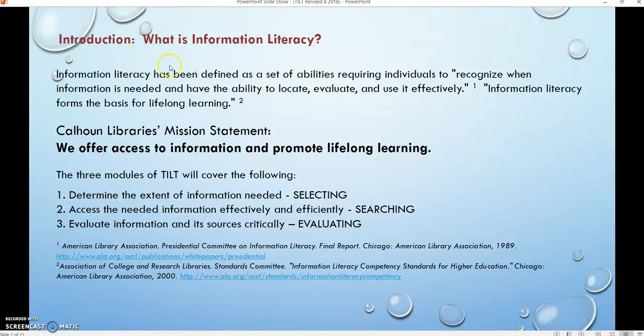Introduction: what is information literacy? Information literacy has been defined as a set of abilities requiring individuals to recognize when information is needed and have the ability to locate, evaluate, and use it effectively. Information literacy forms the basis for lifelong learning.